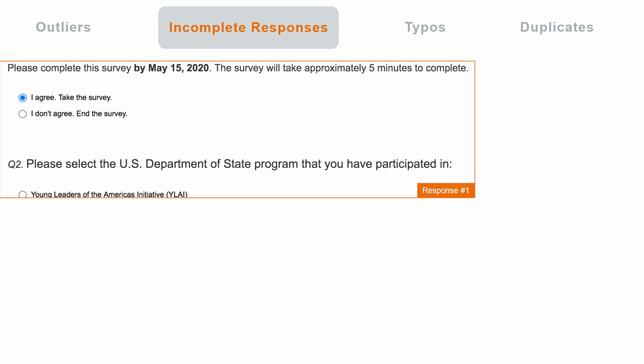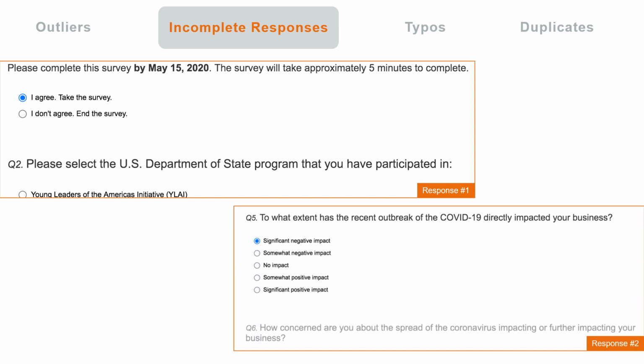For example, consider this first response. Here, the respondent only agreed to take the survey, but did not give us any other information. For all intents and purposes, this response is empty. Whereas the second response, we see that the respondent got at least a little bit further along. We would likely delete the first response as it contains no valuable information, but would probably opt to keep the second response, since the respondent got to at least a couple of our actual survey questions, and we don't want to lose that data.